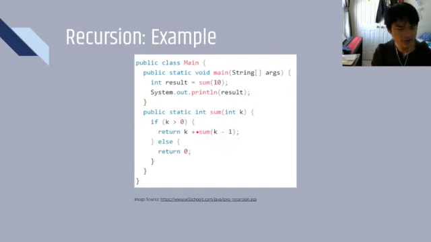Now, what is sum of 0? Well, sum of 0, according to this method, is 0. Reason being, 0 is not greater than 0, so it goes to the else statement and just returns the number 0. Alright, cool. So now we know what sum of 0 is. So we can figure out from here what sum of 1 is, because we know that sum of 1, which we were trying to figure out earlier, is 1 plus sum of 0. Now, what is 1 plus sum of 0? Well, that's just 1 plus 0, and that's 1. So sum of 1 is 1.